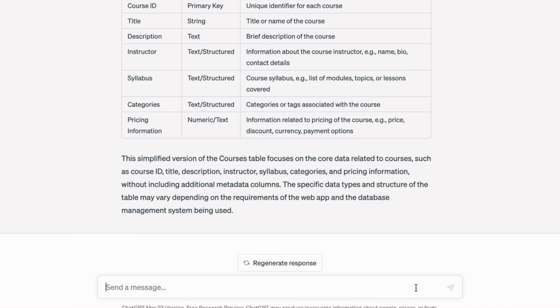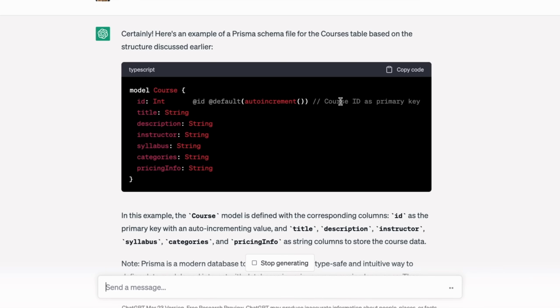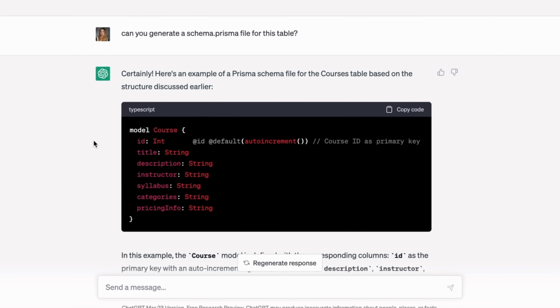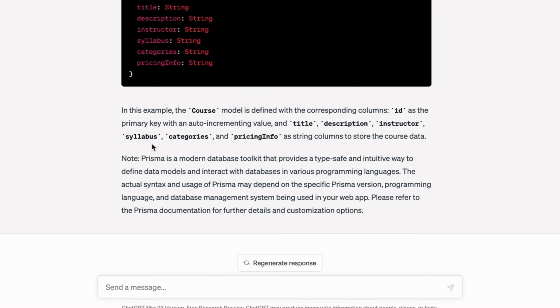That is where we define a schema for our database. So it's good that it also marks, for example, course ID that can be used as a primary key. And it also gives us an explanation, because this is the first time we're using Prisma in this conversation. So it defines Prisma as a modern database toolkit that provides a type-safe and intuitive way to define data models and interact with databases in various programming languages.